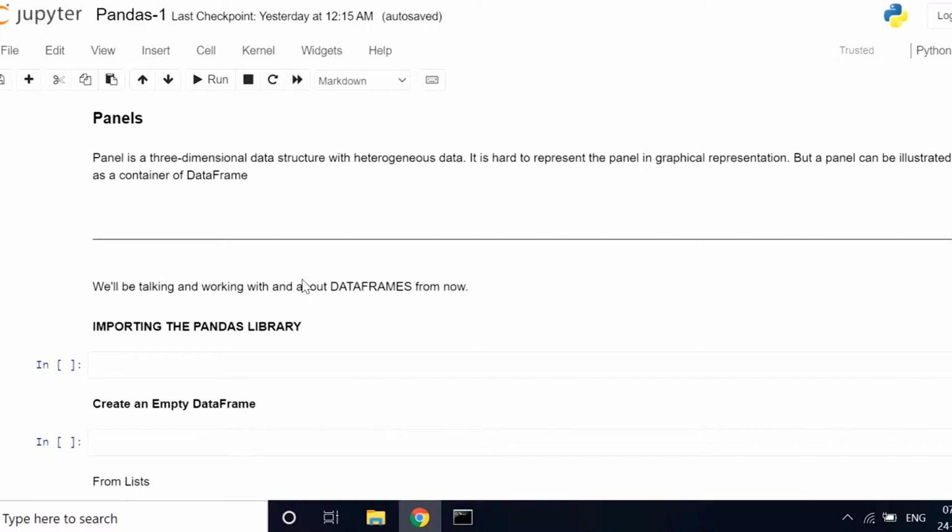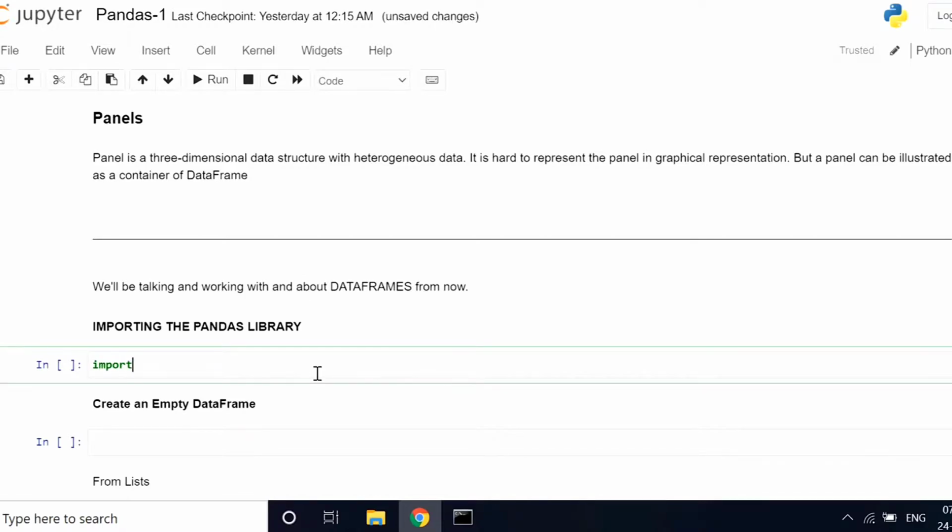Before we talk about the Pandas library, we will first have to import it. We can just type import pandas, and as we don't want to write pandas every time we call it, we can just call it pd. Okay, just run this one. If you haven't installed it, I can show you the installation also.